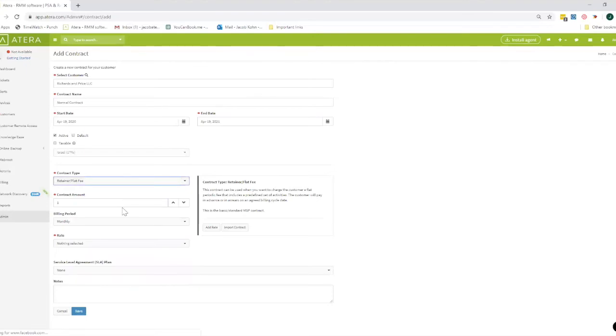And then the next field is the contract amount. Generally kept at 1, but can vary based on the contract type. Next, we'll select the billing period, monthly. The billing period selected is an important field as it will dictate which relevant tickets will appear on your billing batch exports. Input the rate you will charge your customer from the drop-down field. If the rate isn't available, click on Add Rate on the above right information window to add a new rate.